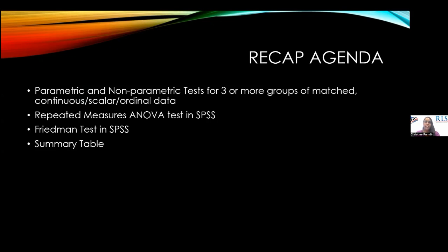So last session, we went over the different types of statistical tests for 3 or more groups of matched, scalar, or continuous data. And what do I mean by scalar or continuous data? Again, these are your variables such as your age, height, temperature, distance, time, essentially numerical variables that can also take on decimal places. What I mean by matched here, I mean data that can be linked between groups or connected over time.